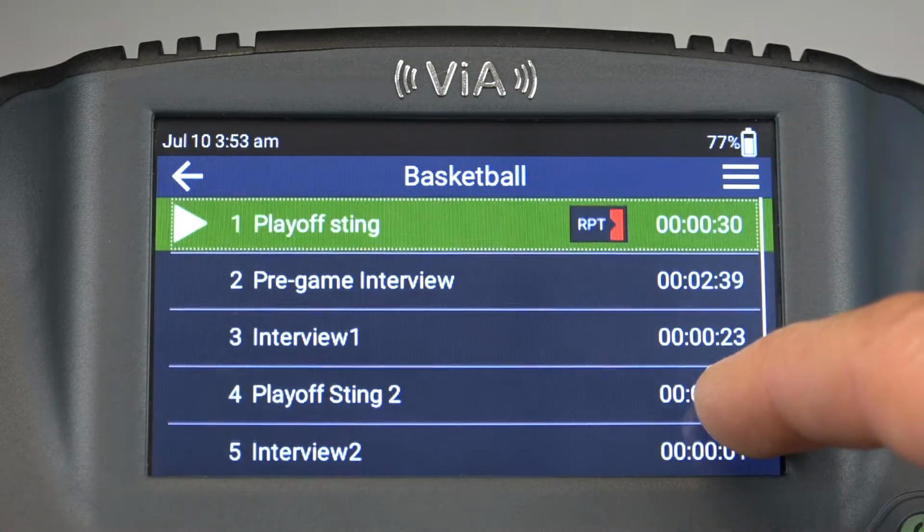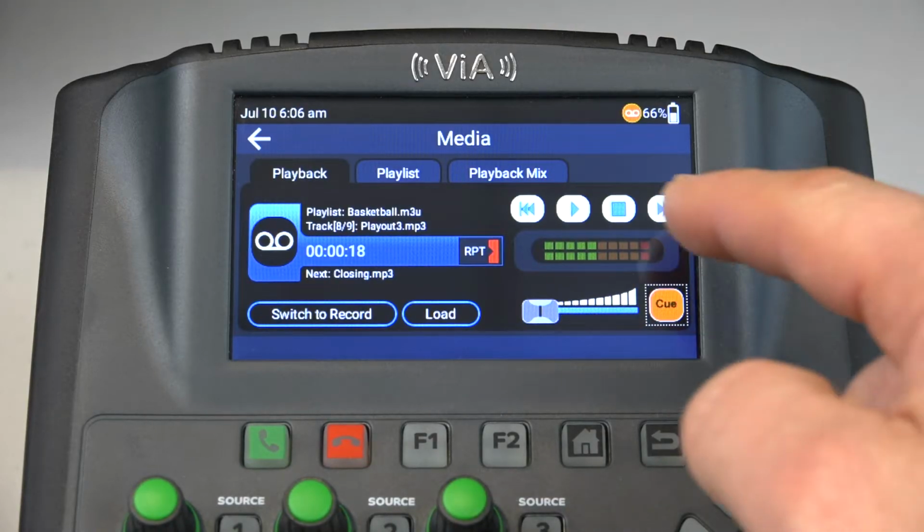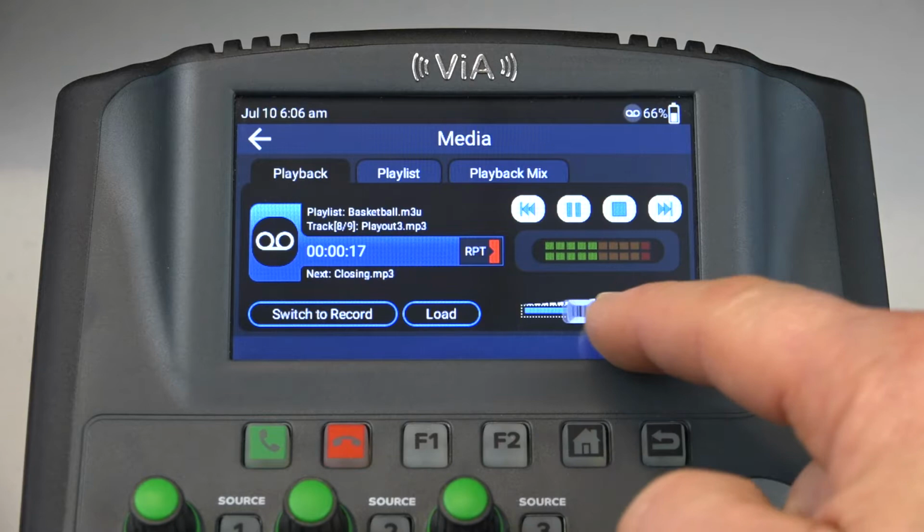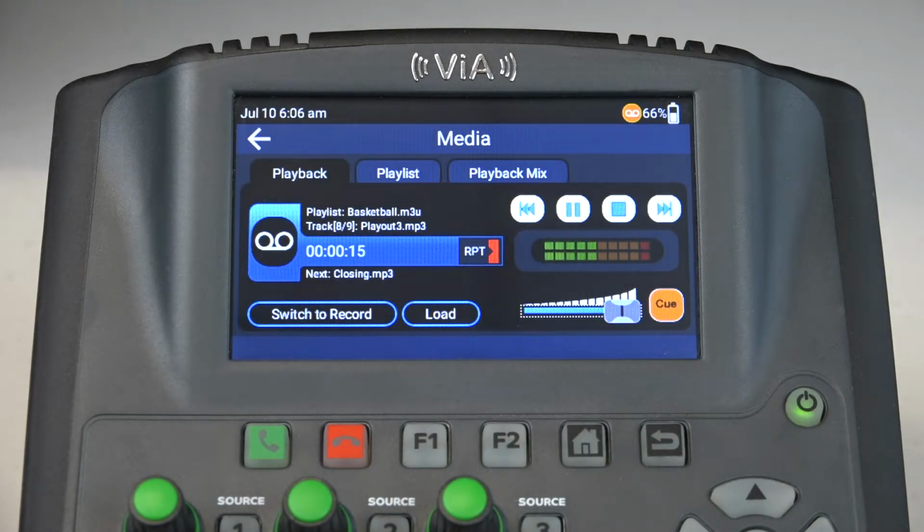You can change an order of your files before you go to air. You can queue them up, so you can pre-listen to the audio before it actually gets inserted into the live stream and or out to the PA.